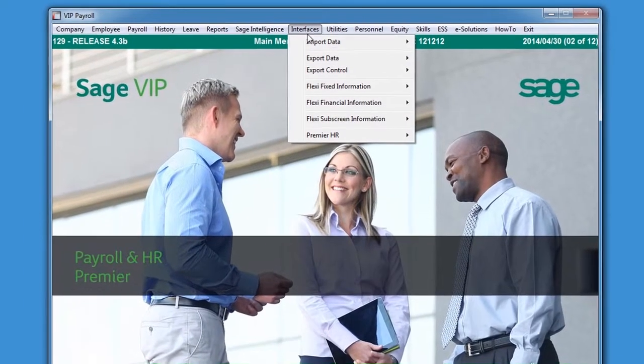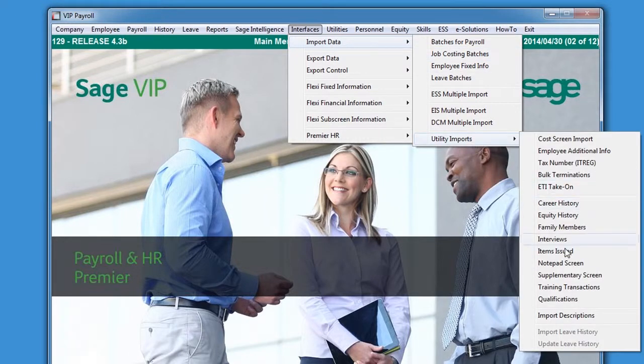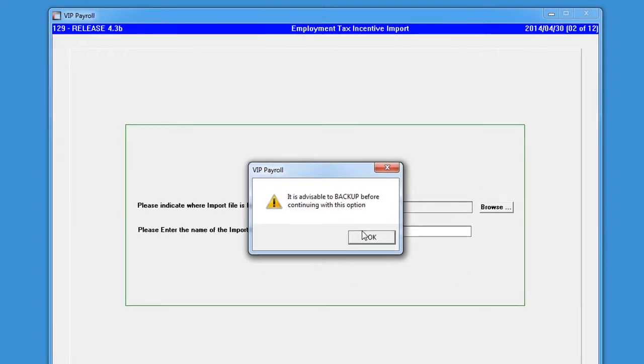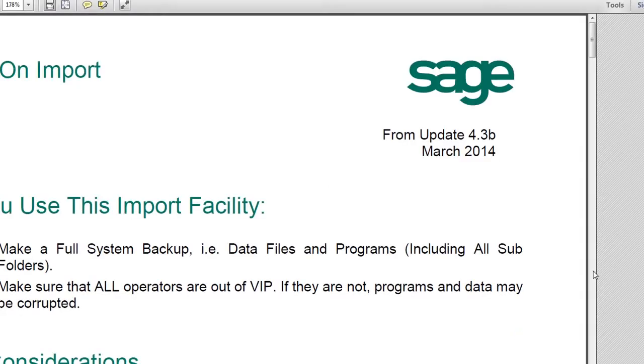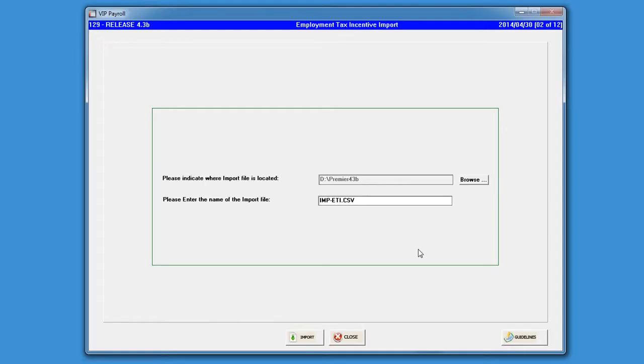Let's look on our screens how this is done. Under Interfaces, Import Data, Utility Imports, we have an ETI take-on. Remember to always make a backup before importing data. The file name is imp-eti.csv. Please visit the guidelines concerning the format of this file. This file, once imported, will record all the details to the ETI history screen.